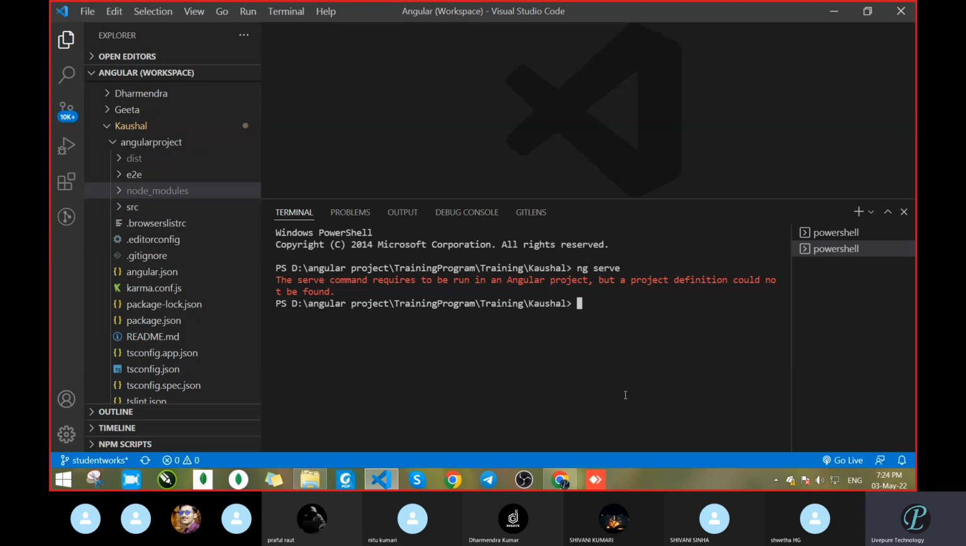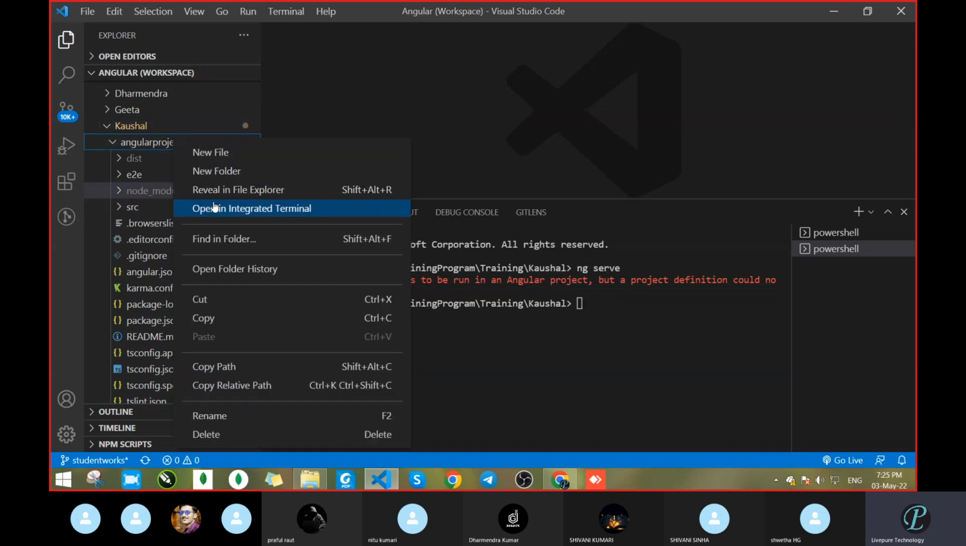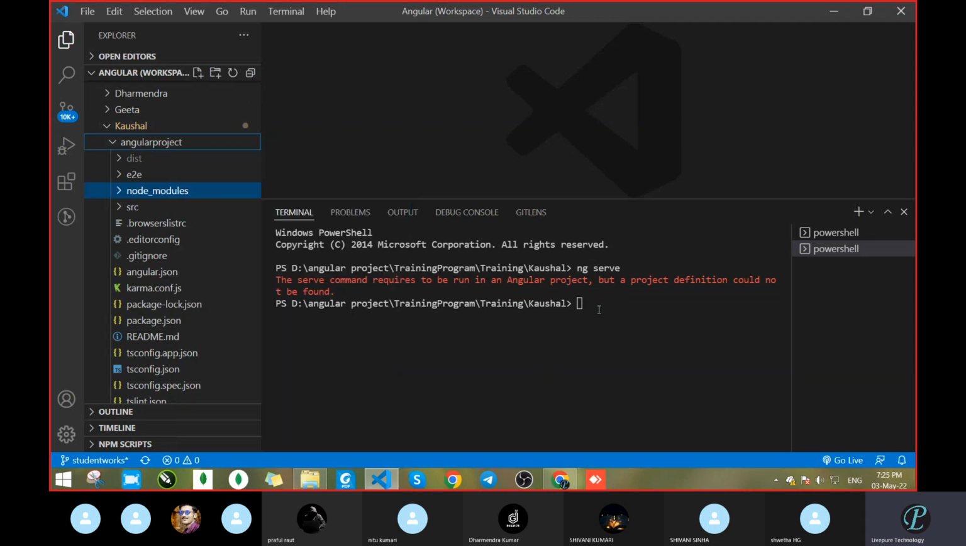So what we have to do, we have to move to the Angular project. We can move inside the Angular project by right-clicking here and opening the integrated terminal. Otherwise, if you want to go directly by the command, how to move? Tell me. I had told this CMD command. How to move inside that folder using the command? Any idea? Anyone?